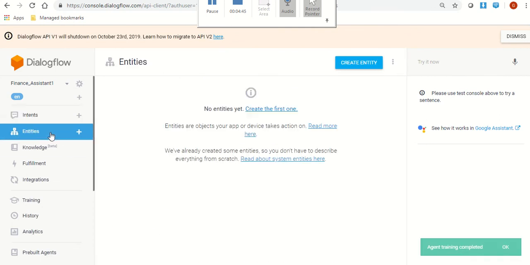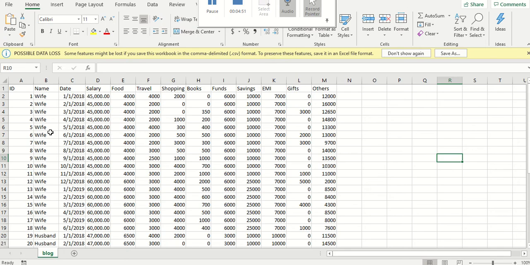First, for any bot to work, we should let it know about our entities. What are the different entities that we have? If you look into this data, the different entities that we have are the categories. On what category are you going to ask questions, and there are names. If you see, there is a wife, there is a husband, so we need to have a name. These are the kinds of entities that we are going to capture from this.